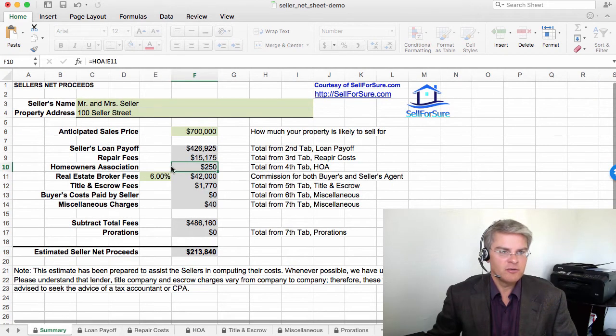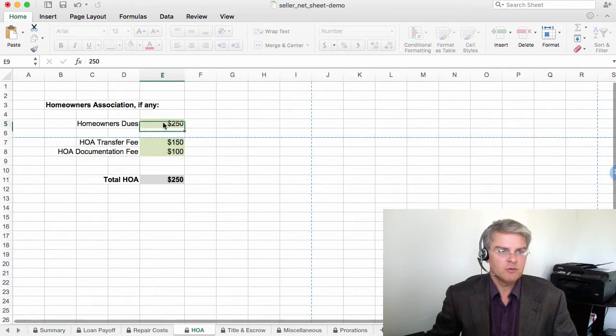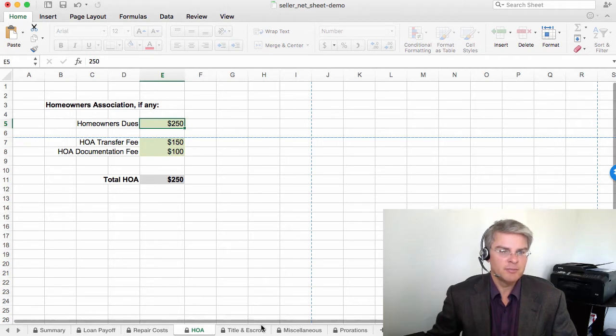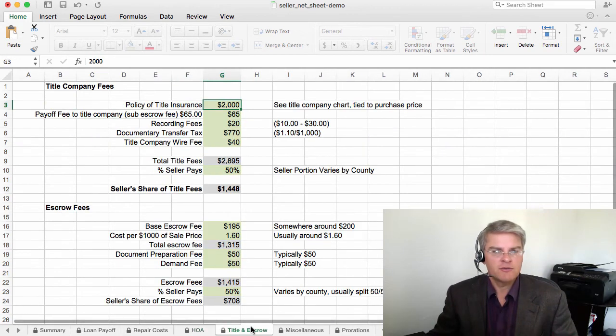You'll see that actually goes here as well, homeowner association. Now the actual dues, we're not calculating that as a cost because that's not really a cost of sale, it's a cost of ownership. Okay, now let's go into the title and escrow tab.